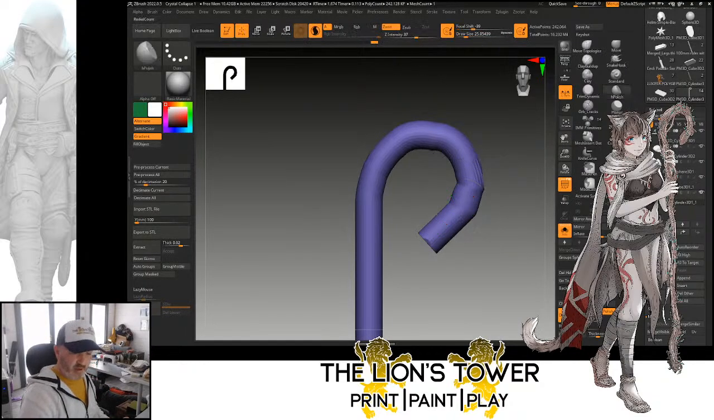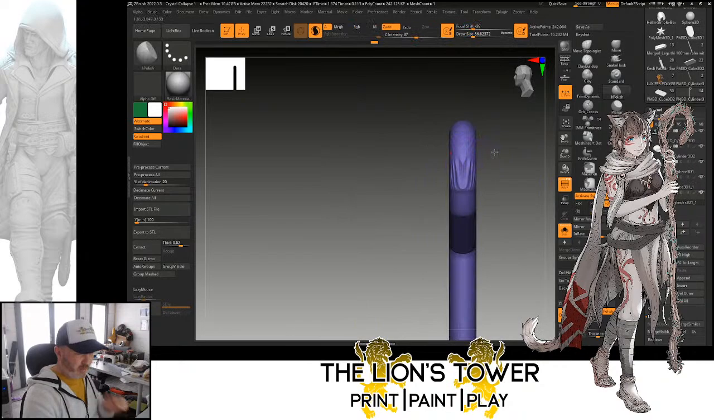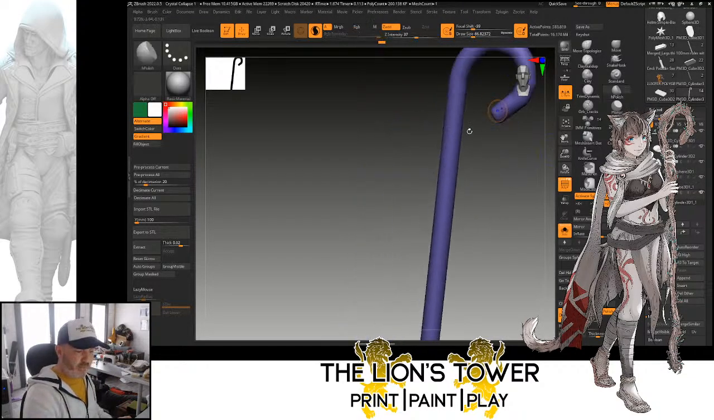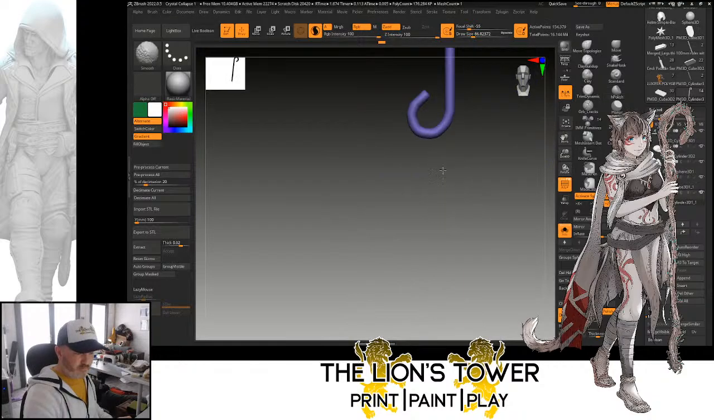So let's do, I need a Z symmetry on this one, I think. Yeah, Z symmetry. So Z symmetry is the front to back. So let's just come around here, just do all this business.